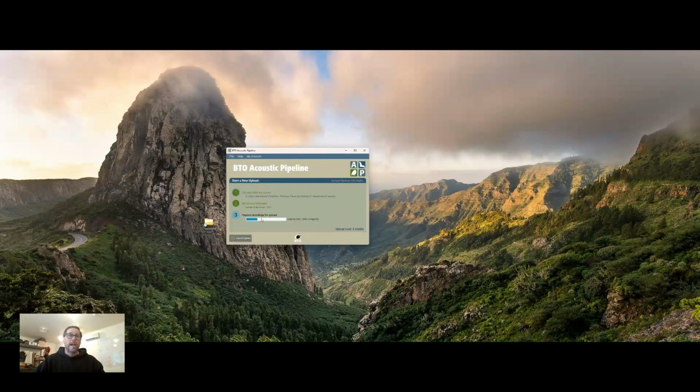But this last step here is basically just a scan of those files, to, again, make sure they're appropriate for upload. It creates a copy such that if you get disconnected from the internet, nothing's going to happen. It has a copy, and when you get reconnected, the upload will continue. Now, the upload process can be dependent on your internet speed.